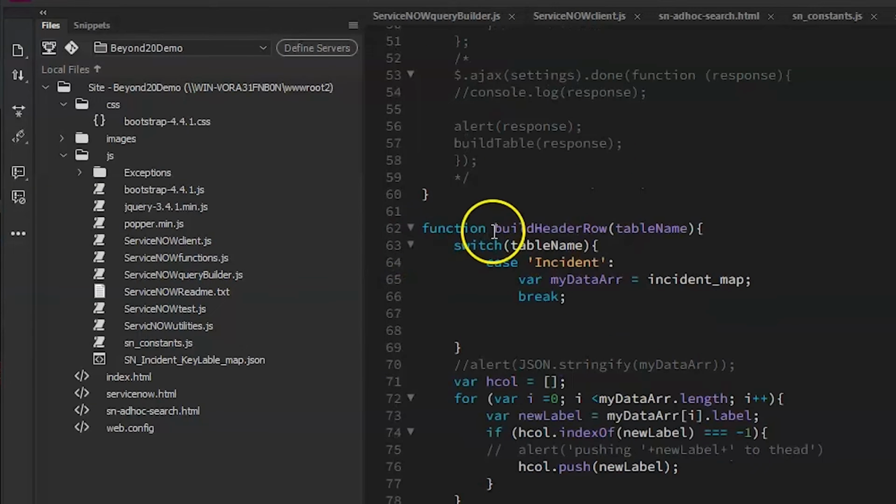All right, so we have a function that's going to build out our header row right here. It takes a parameter of table name and switches on the table name. Right now, because we're still building this video series, we're only adding in the incident case. And we're saying that if the table name is incident, we want my data array to be equal to the incident map constant that we've set forth earlier. We'll add other tables to this as we build out our video series.